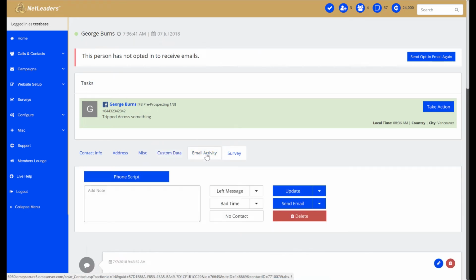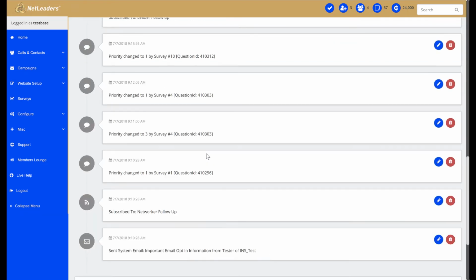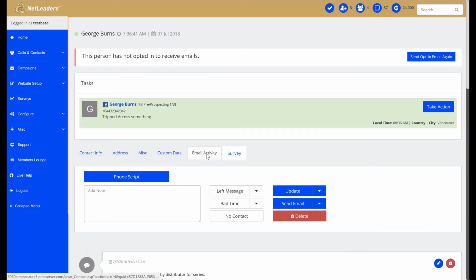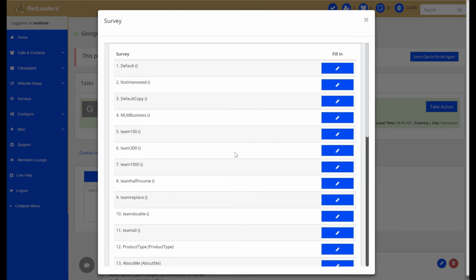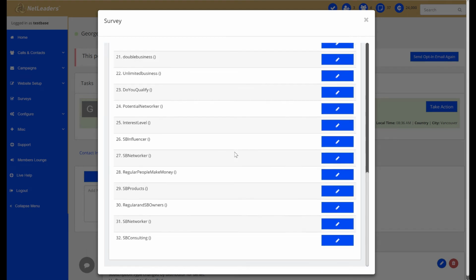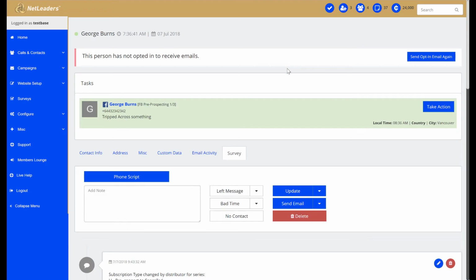Email activity, this is actually just showing you a list right now. There's been no emails go out with this person, but it's a list of every email that's gone out with this person. So you can always track what survey or what follow-up series they're in, what email they're on. So you always know what information they've had before you call them. And then, of course, you can also go in and see all of their survey questions and answers that they've done. So you can actually follow them through on a number of different angles, all through your contact manager.